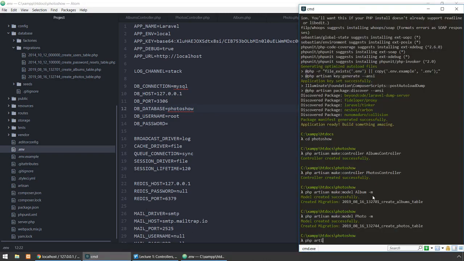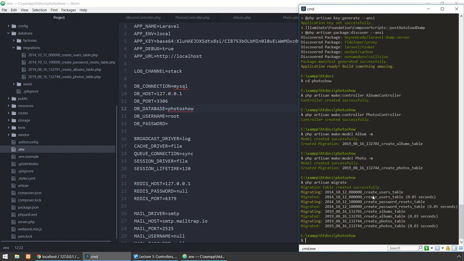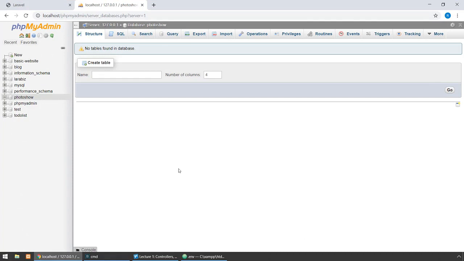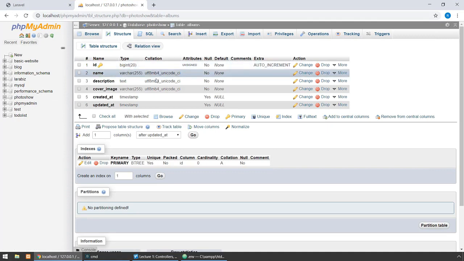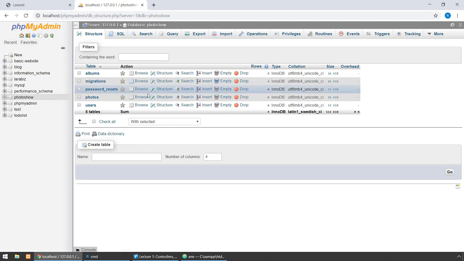So as always, php artisan migrate, and this created all of our tables. Let's check this in PHP admin. Now we have our albums with all of our fields and the photos table as well.